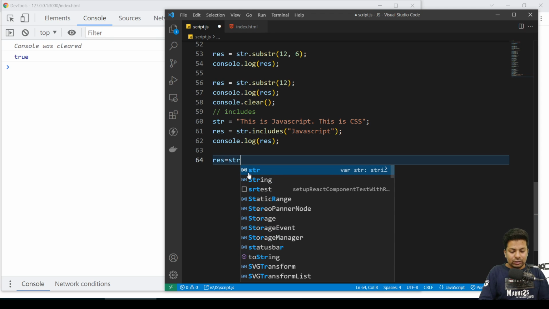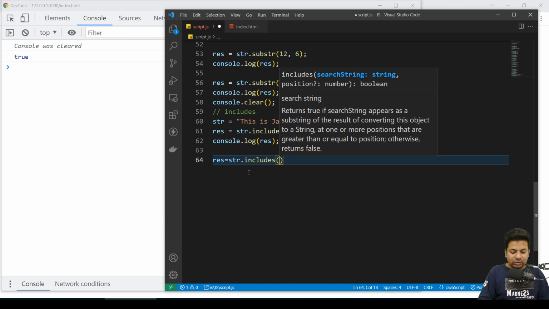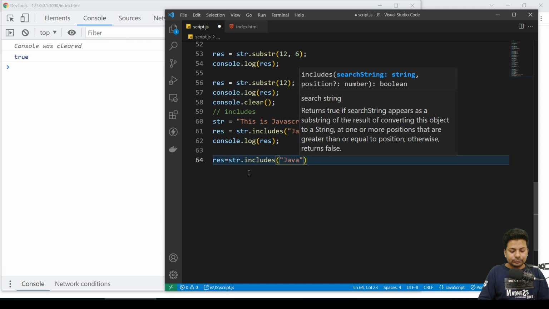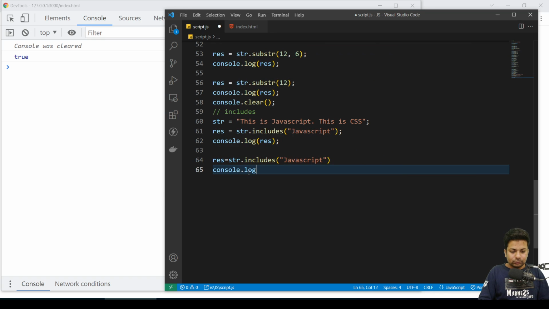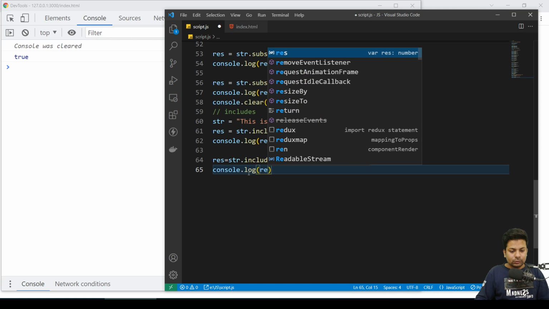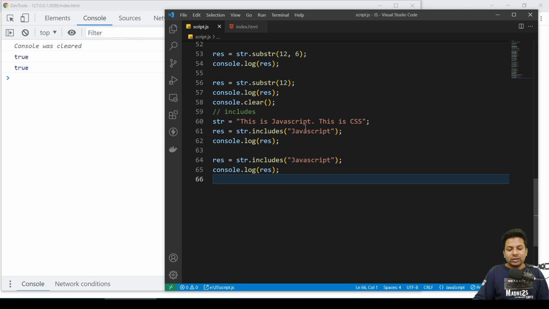Res equals str.includes. I have to check whether this contains JavaScript or not. Okay, so it contains, but I want to check after this. Okay, after this, so till here I think it will be 18.